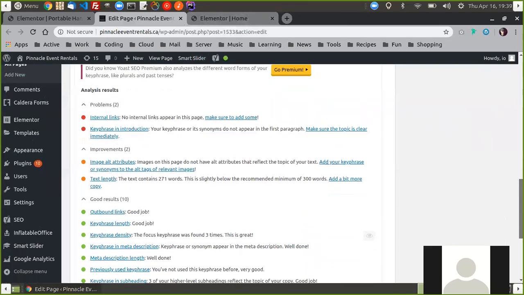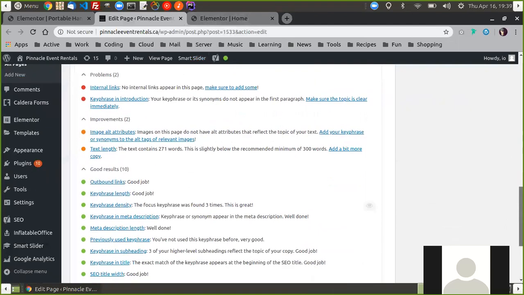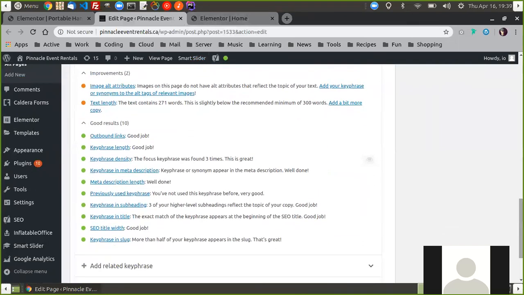Now moving down, text length is a very, very important one. We've talked about that before. 200 to 300 words is your best shot. Yoast believes that 300 is a minimum. That's probably not a bad idea. Before this page were to go live, we would definitely want to add maybe about 50 more words. And then you can see that from there, everything else is good on the page that we've built. But again, these are all fairly important things.